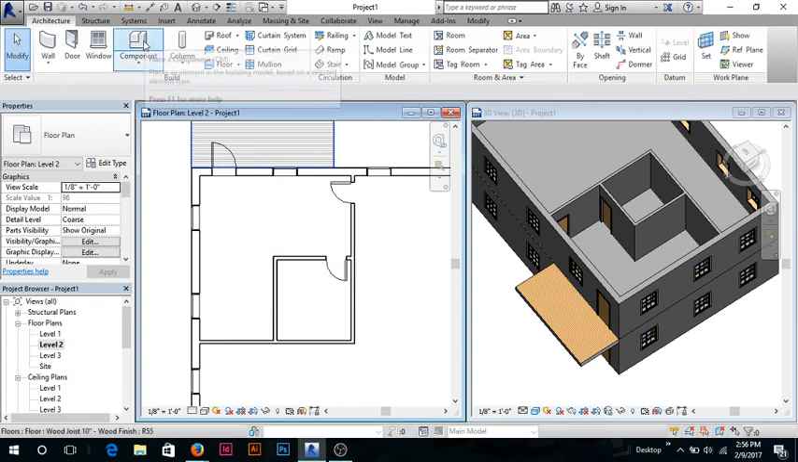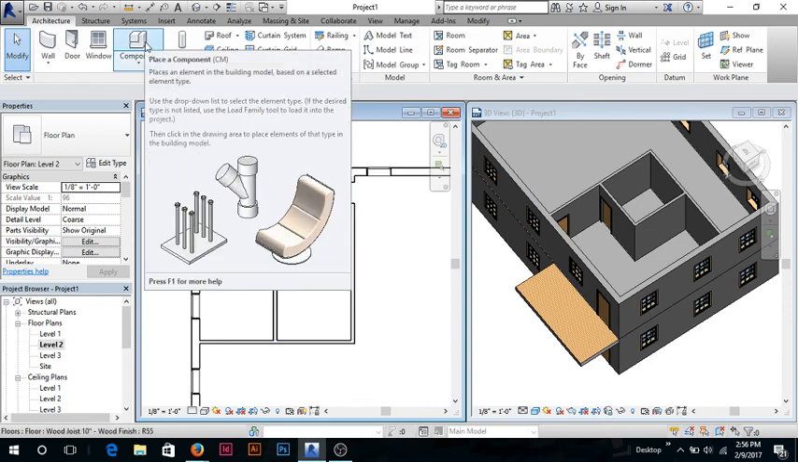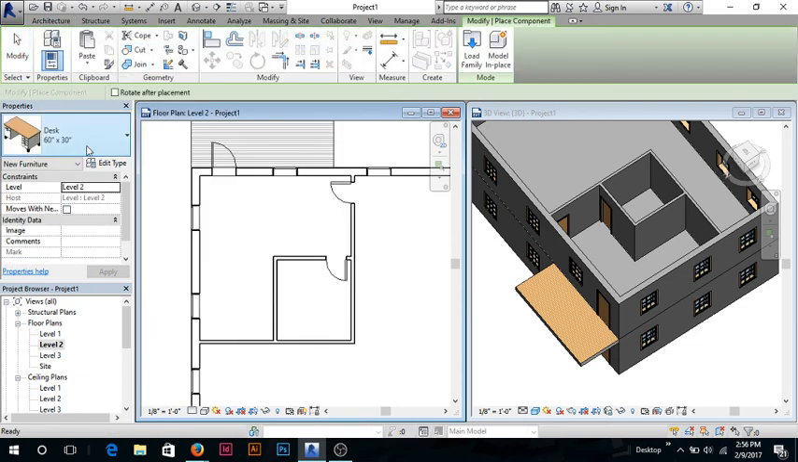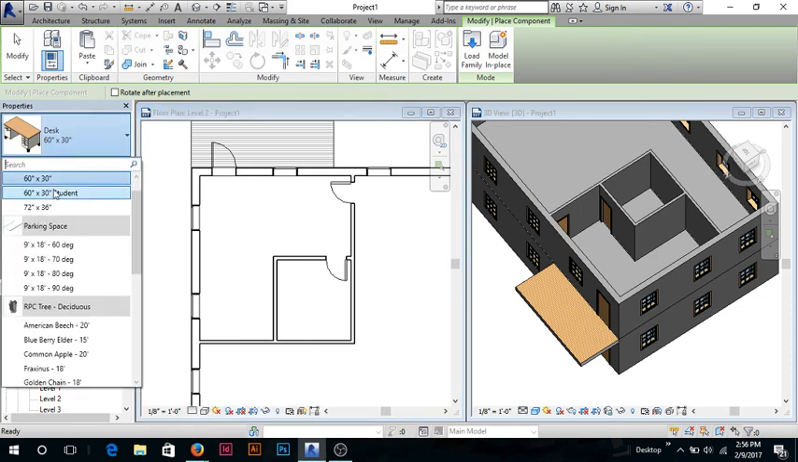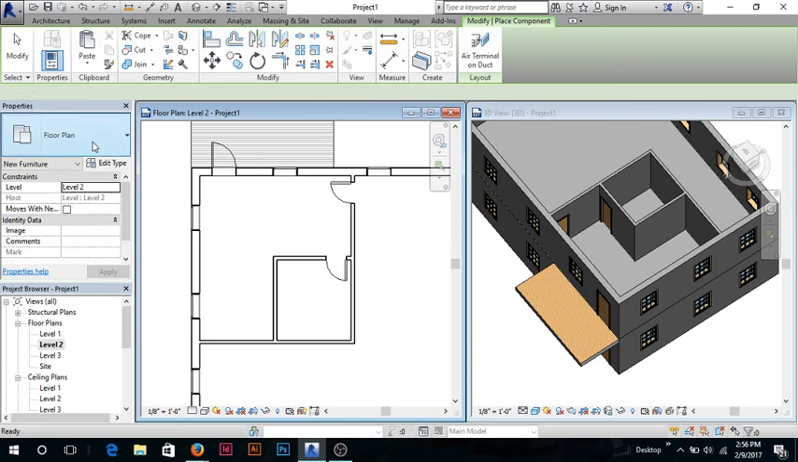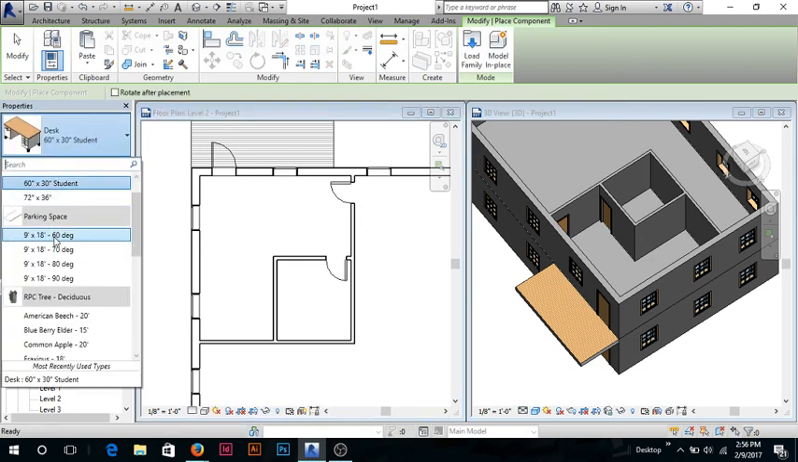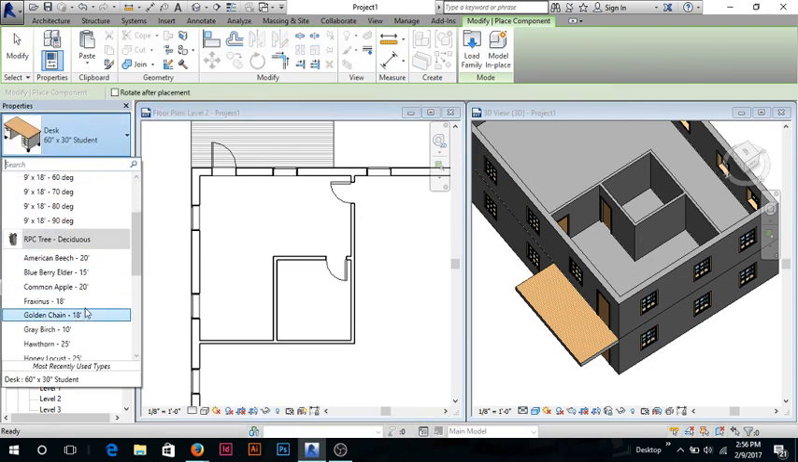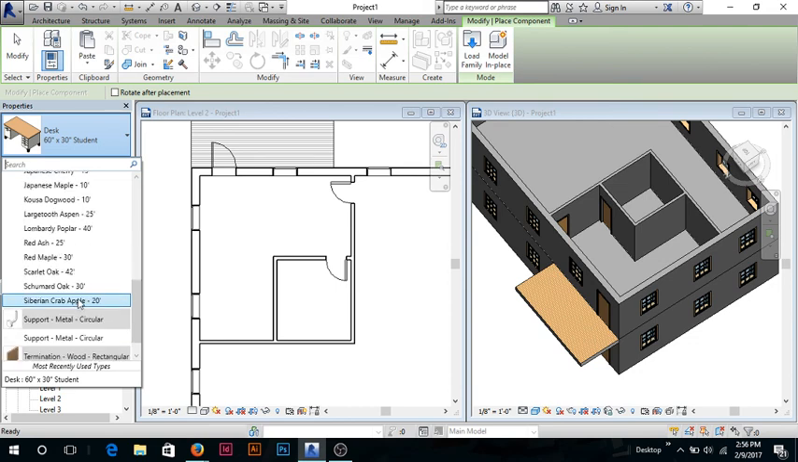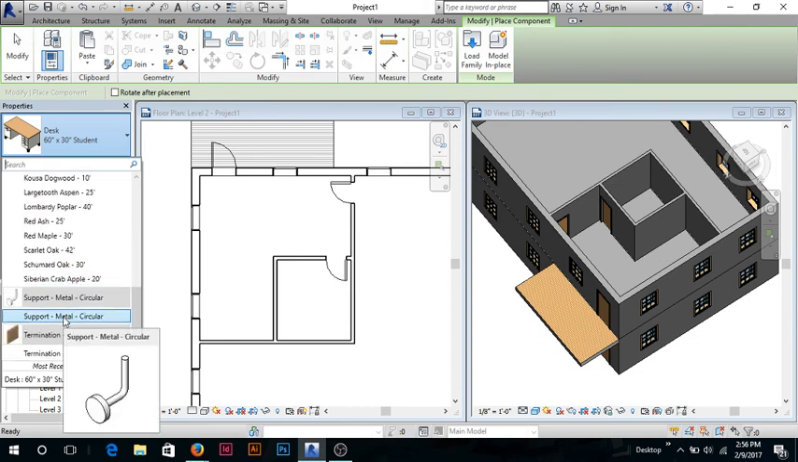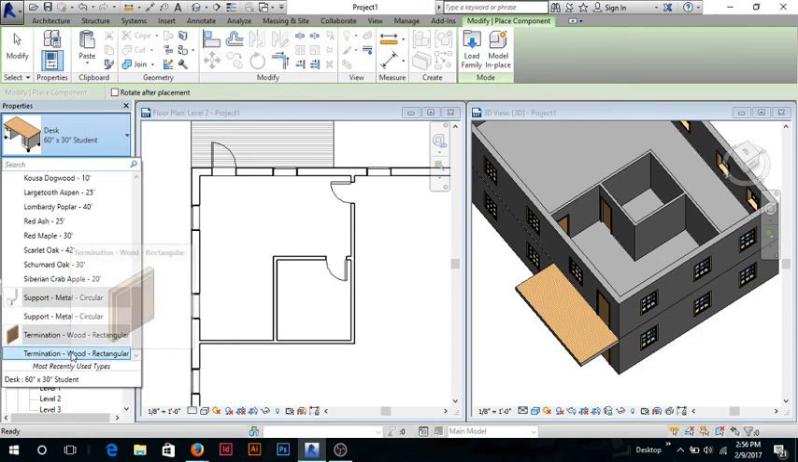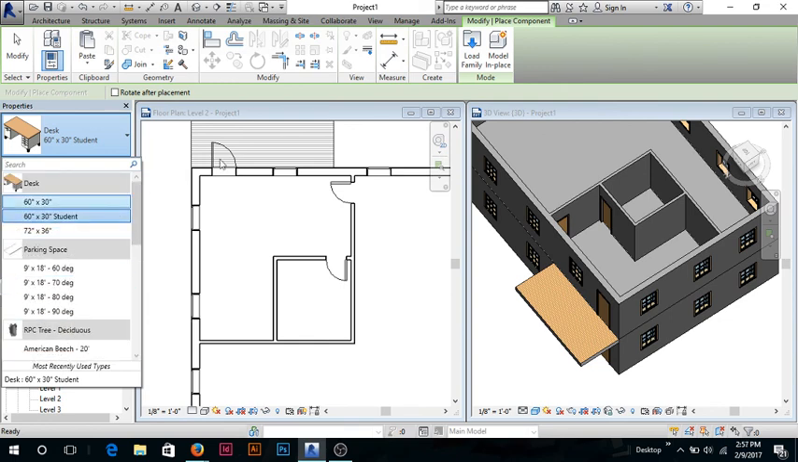So, components. This is the next step. I'm going to talk about roofs last to kind of enclose this house. So if I go to components, this is what basically every Revit program is going to be loaded in with. A desk, a student desk, a parking space, which is very random, trees, I don't know what this is, a support of some sort, and termination, I have no idea. Either way, we don't want these.